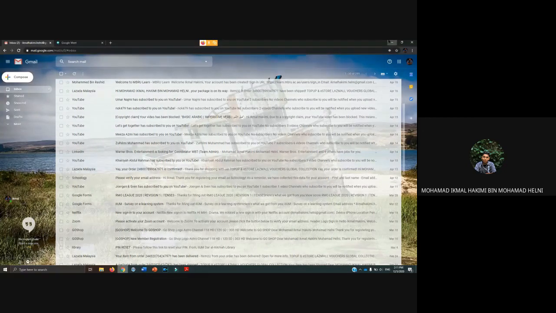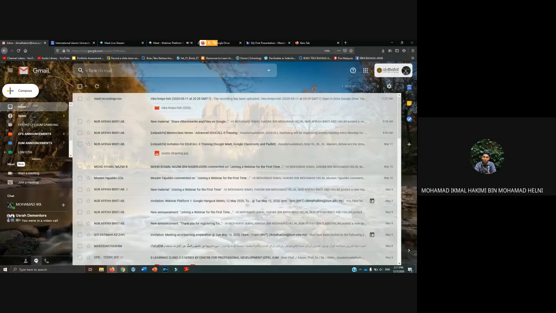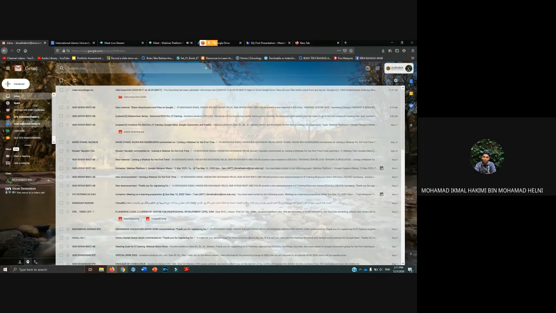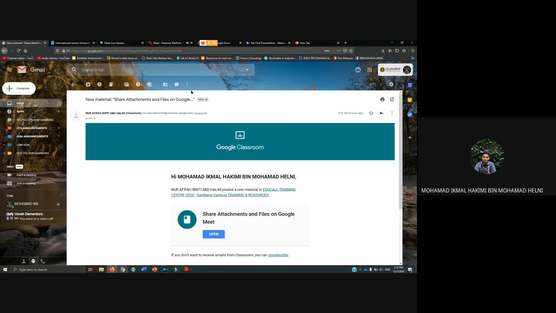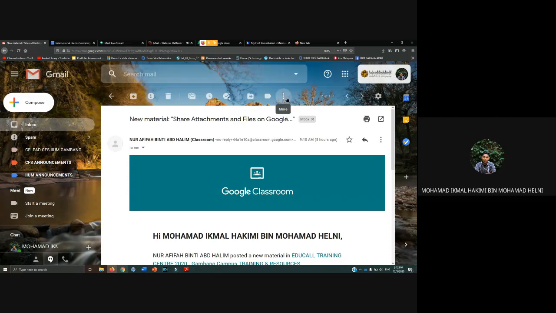There is no option for Google Meet in the sidebar of the email. So if you want to create a meeting using this option in Gmail, you must use your IIUM email. Or by using Gmail, you can also create a meeting by choosing any email from the person that you want to be the guest of the meeting, and just open the email and you can see here there is a three dot option here.